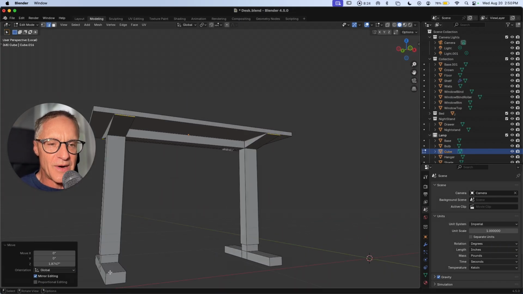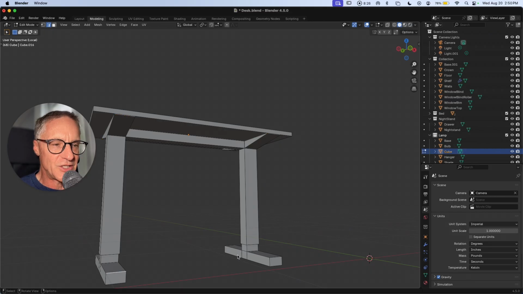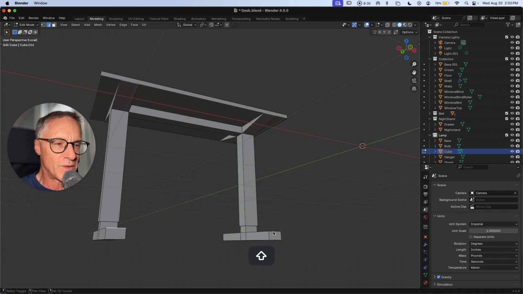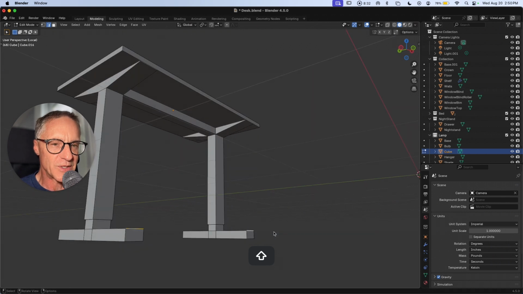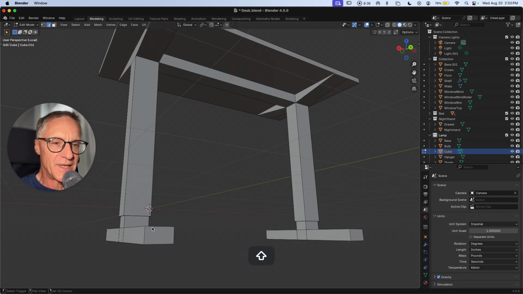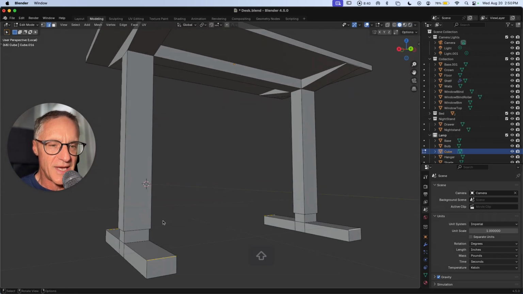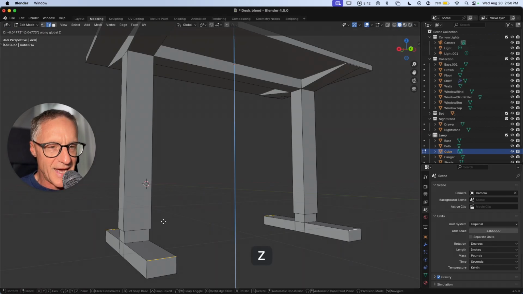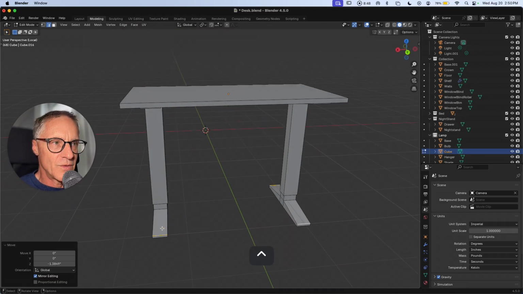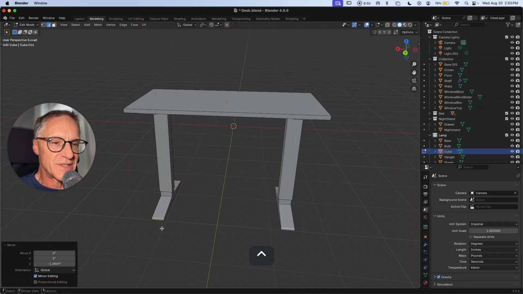And then down here we're going to grab this edge, holding down shift, select multiple edges. This edge and this edge. So I'm holding shift and clicking all these edges. G to grab, Z axis, move it down, something like that. Okay. So that is a standing desk out of a single cube.